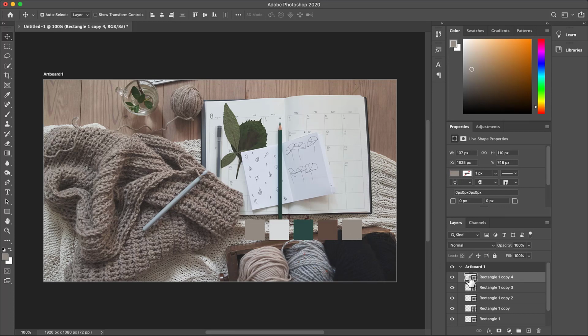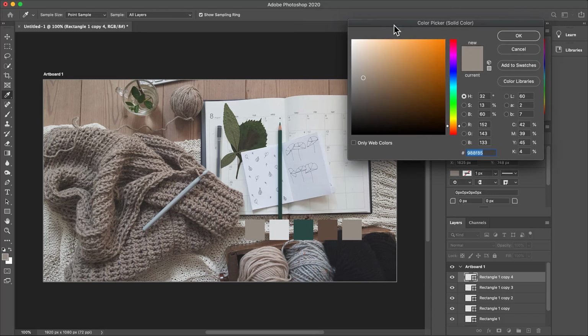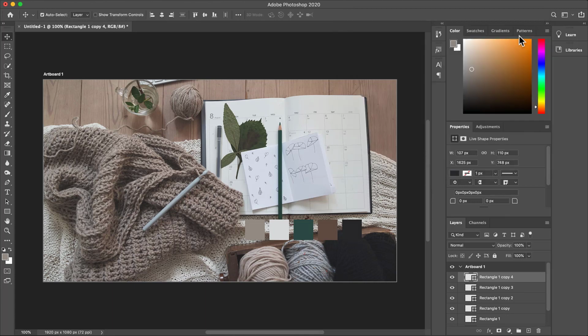So I'm going to click here, double click on the layer. And this time I want to choose a color. Okay, not that one. Okay, let's go with this color right here from this wool. And click OK. Right, so these are the colors that we managed to create from our image.